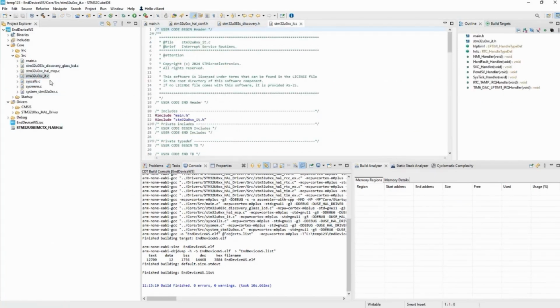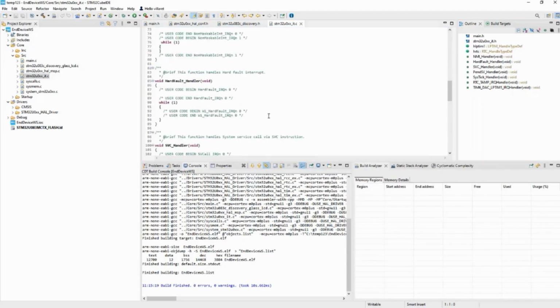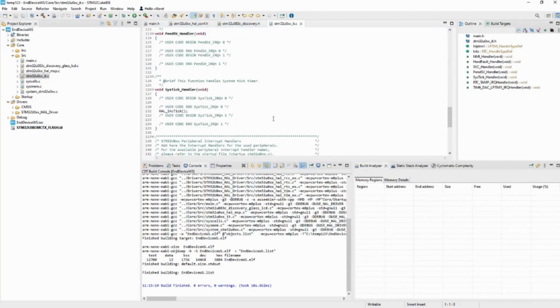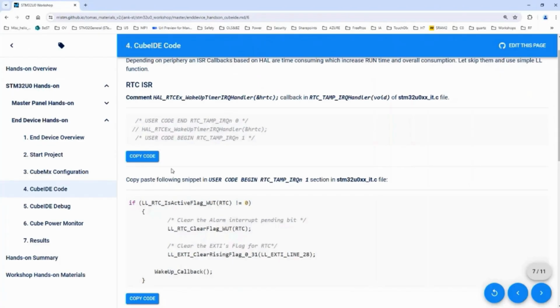So all the interrupt code generated by CubeMX is always in this kind of file, interrupt.c. And if you go to the end, you will find, because we activated inside CubeMX the NVIC for the RTC and the NVIC for the low power timer, you have this code that is available. So we will comment out the HAL call, and we will replace that with the code that is indicated in the cheat sheet.